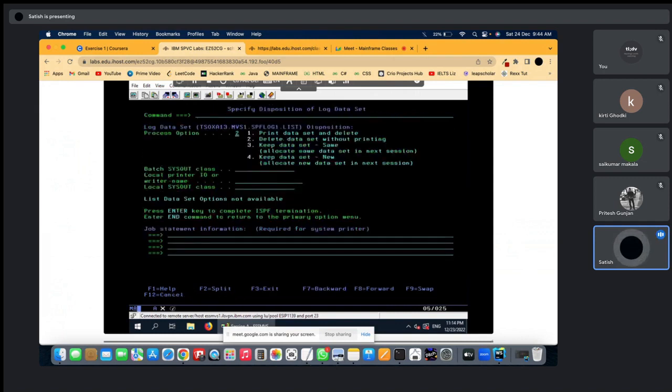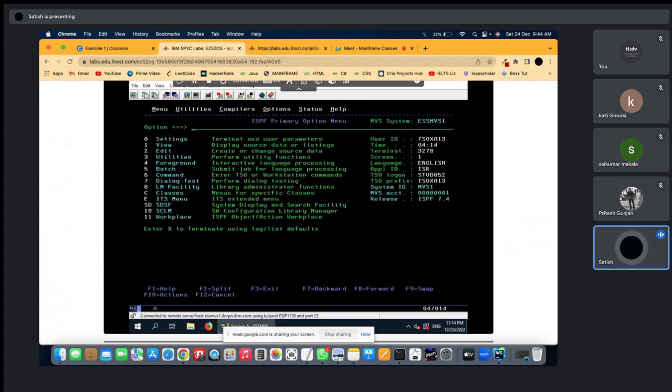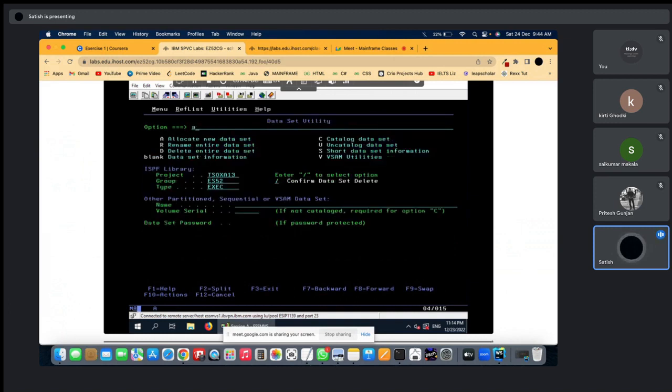I want everyone to create this after this class. Go to 3.2 and choose allocate. So I'm creating a PDS, allocating here. I have to give a name. I can either give my high level qualifier, which is my mainframe ID, TSOXA13, or I can directly write the PDS name, JCL.demos, and give enter.